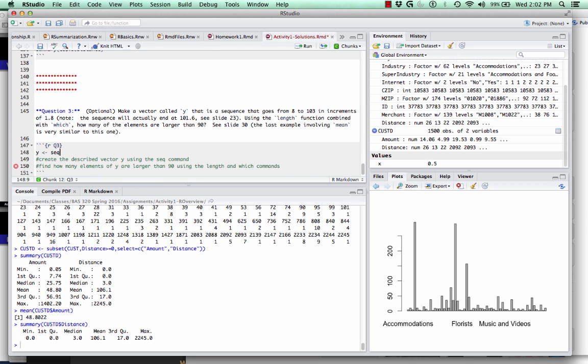And to make a sequence, the command is seq. And then in parentheses, what I say is I give it a starting number, from equals 8, an ending number, to equals 103, and then I can say, all right, do this by whatever I'm incrementing by. So by equals 1.8 will be exactly what I want. So I can run that.